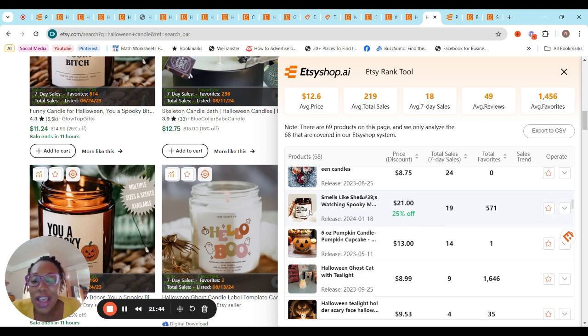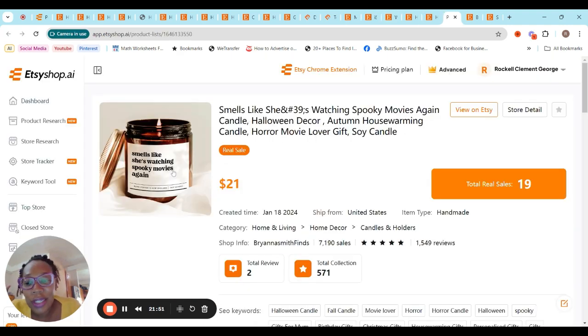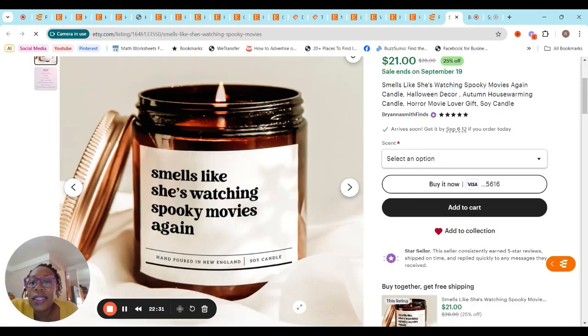Yes, it is not a digital product, but let me show you something. Let us take a look at this candle. As you can see here, smells like she's watching spooky movies. Again, hand poured in New England, soy candle, and so on. But let me show you, this here is a digital product. Let me show you the entire store.